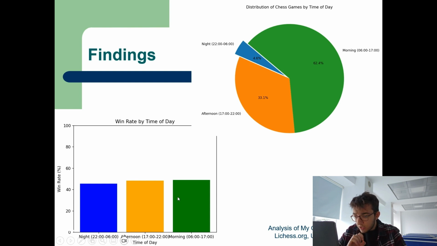And at morning, I have a slightly higher win percentage. So we can say that looking at this data, since I play most of my games in the morning and have a higher win percentage, I would have a better chance at increasing my elo when I play my games in the morning. But it has a small effect, I can say, since the win rate doesn't change that much.